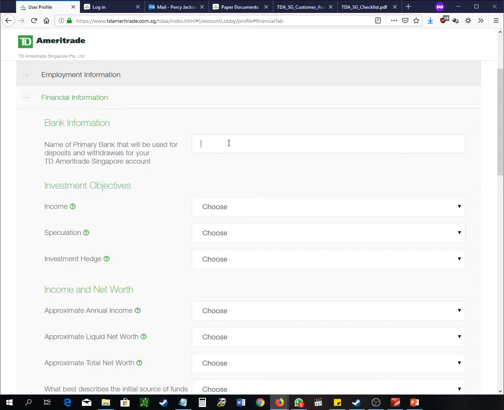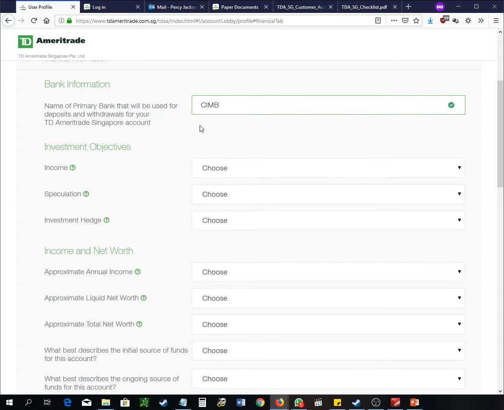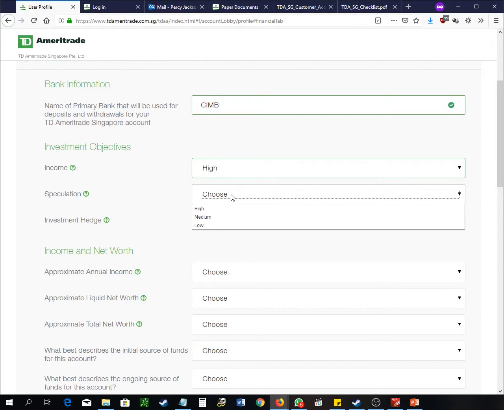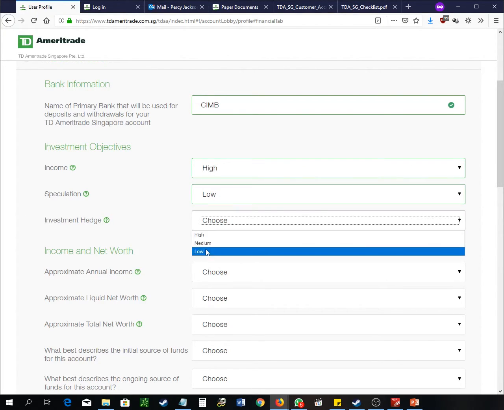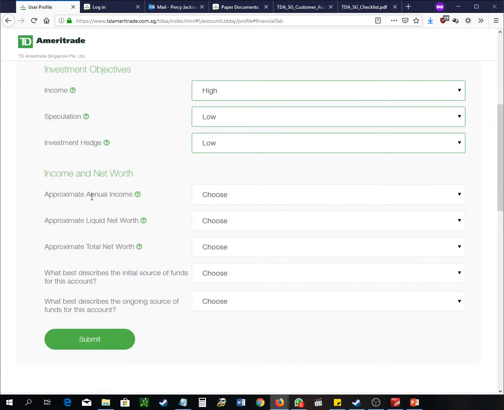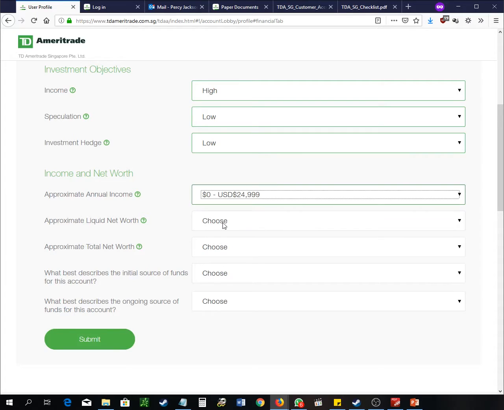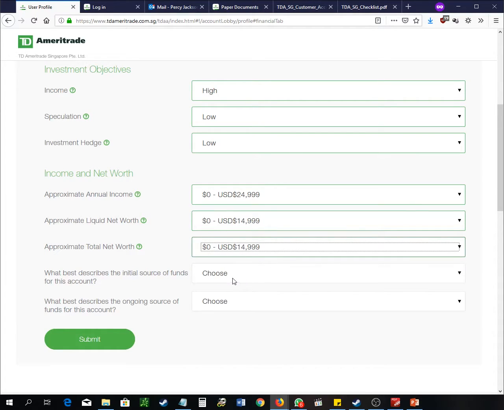information. Here you'll need to key in the primary bank that you'll be using for deposits and withdrawal. But you can choose whatever bank that you want to put. You want to put Maybank, Public Bank, whatsoever. What is your investment objectives? This is just to create a profile. So you go ahead and click income, whether it's high, medium, or low. For me, it's high. Speculation, low. Investment hedging, low. So approximate annual income. So in my case, I'm just going to go ahead and select this first for ease of filling up.